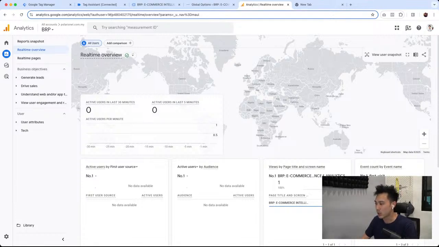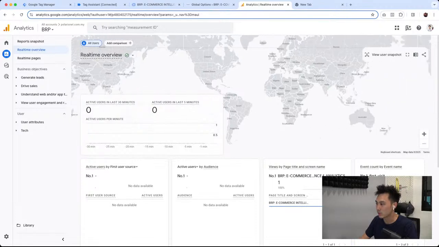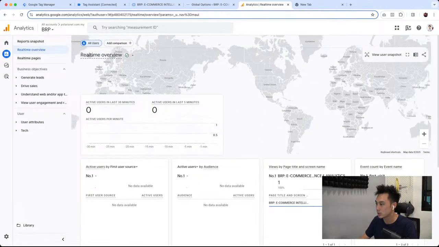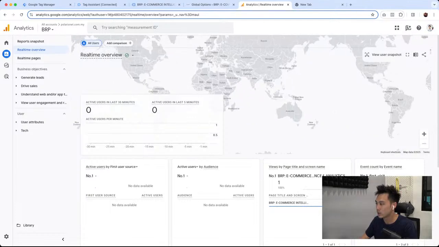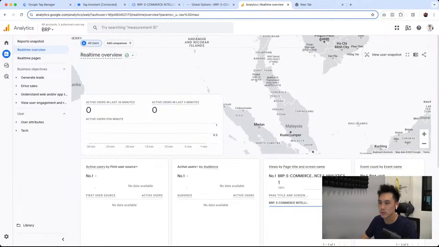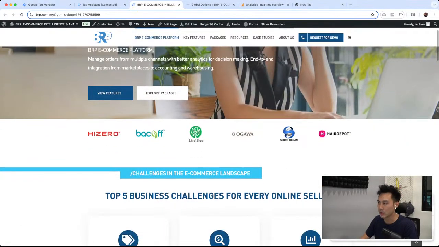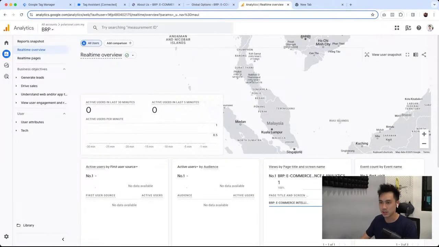All right, so we can see that we have a visit here, BRP e-commerce intelligence. First visit, page view, session start. I'm just going to quickly look at where this person is from to see if it's me. Where is Malaysia? There we go. Let me just zoom in, see if you can see a blip right there. I don't see it. So I'm going to simulate going around the site. Maybe I'm going to go to About Us and take a look at the real time to see if there's any jump in the numbers here.